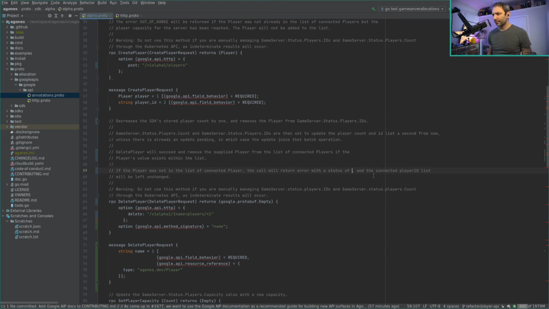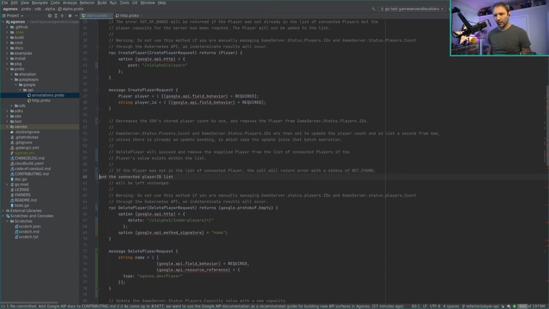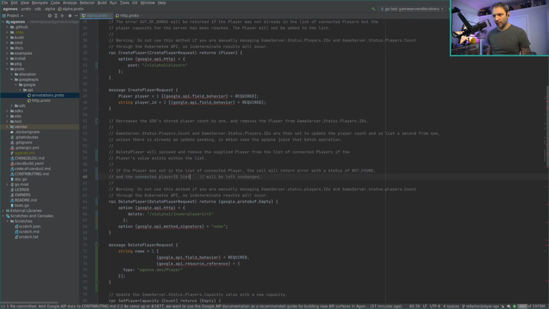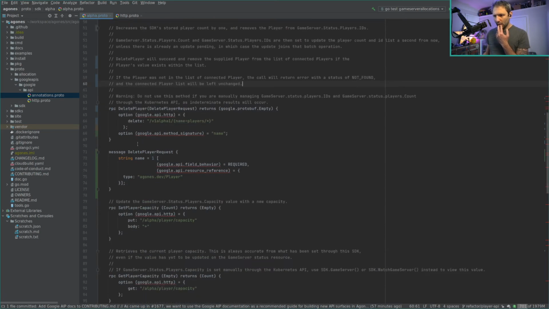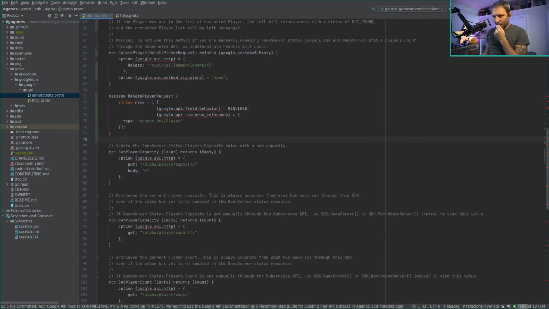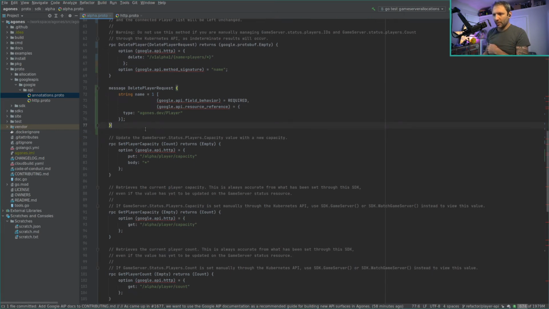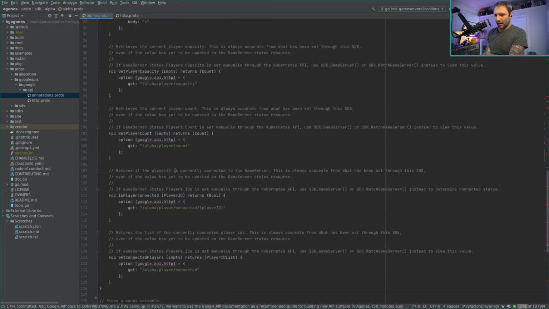Where'd it go? Connected player list is left unchanged. Okay, that seems legit to me. Cool. Set player capacity, I am not going to worry about yet. Get player capacity, get player count, is player connected.